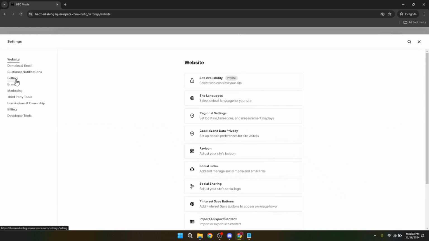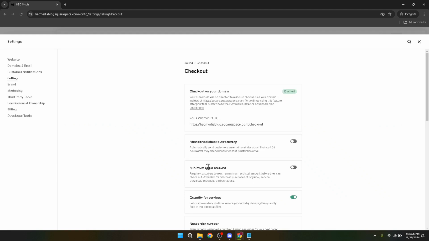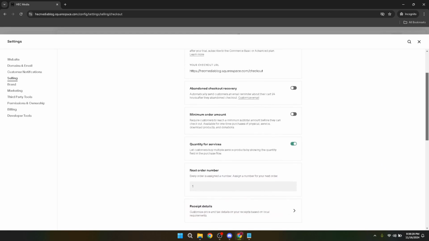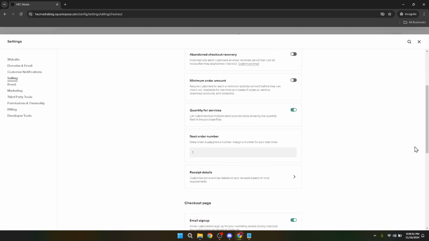After clicking on Selling, look for Checkout. This is specifically where you can manage how transactions are processed on your site. As an online business, customizing your checkout can enhance your customer's experience, so it's worthwhile understanding the options available here. Now for the main event, changing your Squarespace order number.